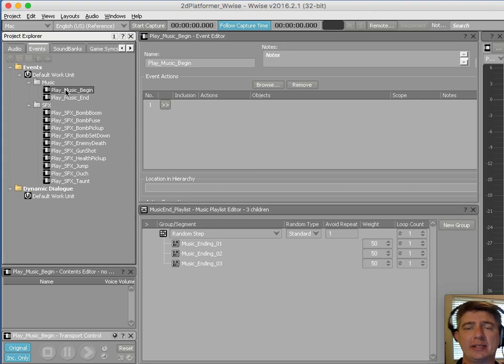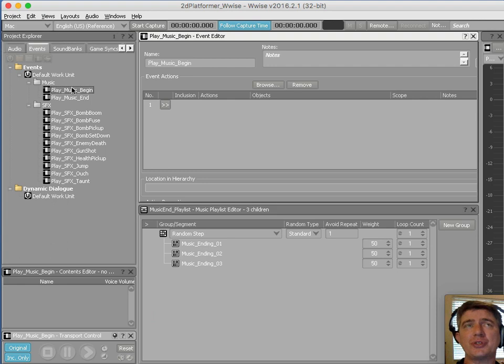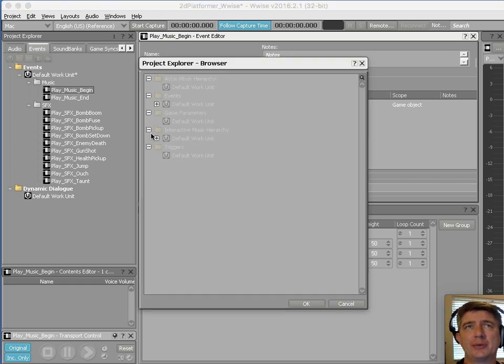Remember, these are the messages that are sent from the game. The game knows nothing about your audio file. It just calls out these different events, and Wwise takes care of the rest. So this music begin playlist, we want to play something, and then we hit browse. When you hit browse, it may look like this, and it's kind of grayed out. It doesn't look like there's anything to choose.